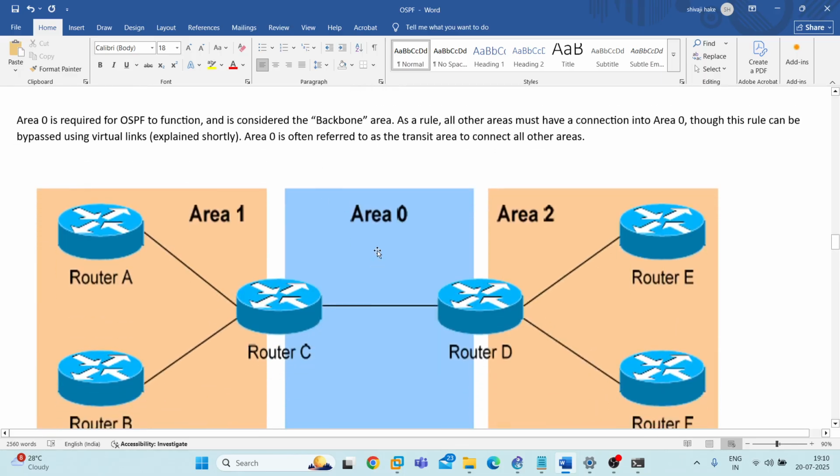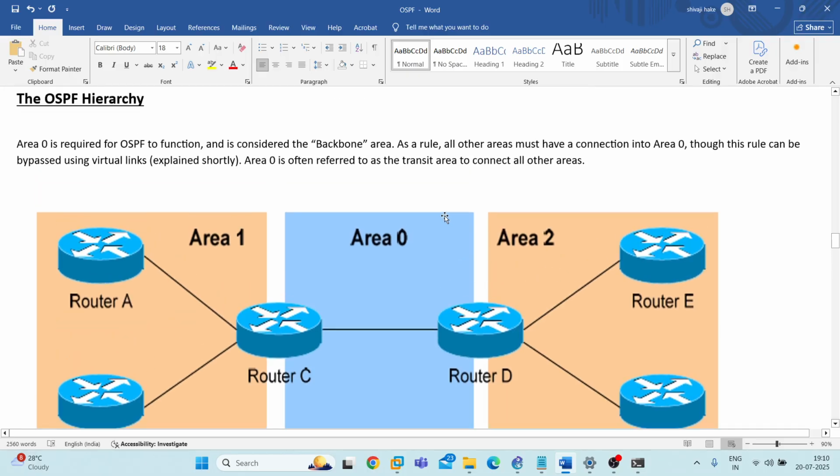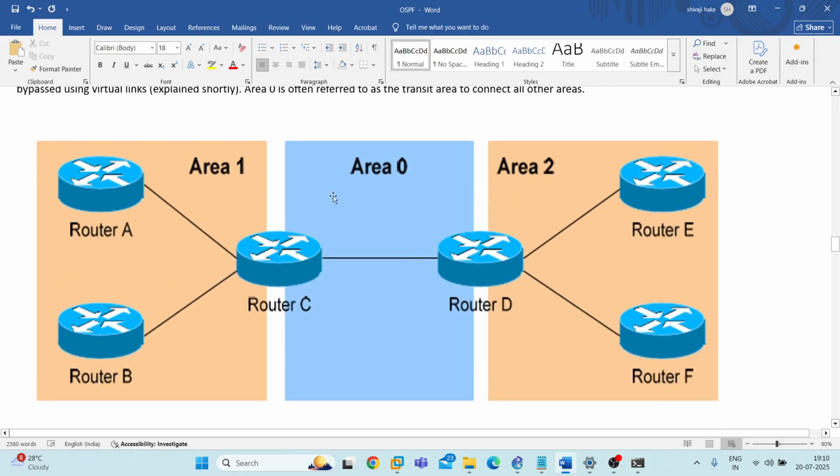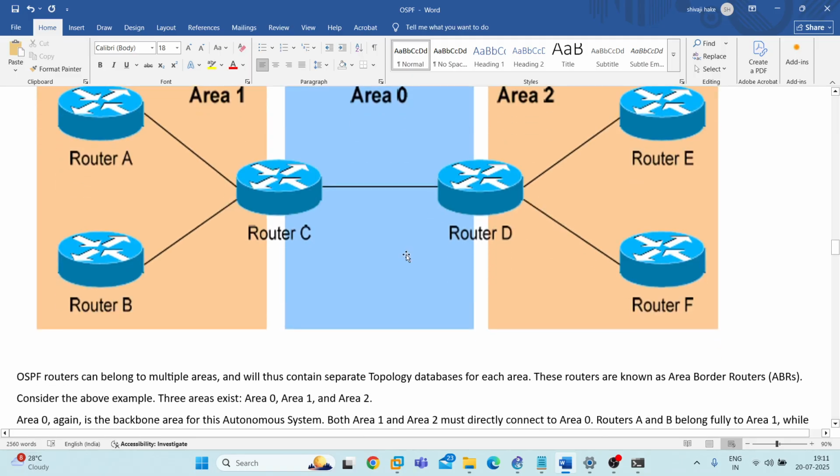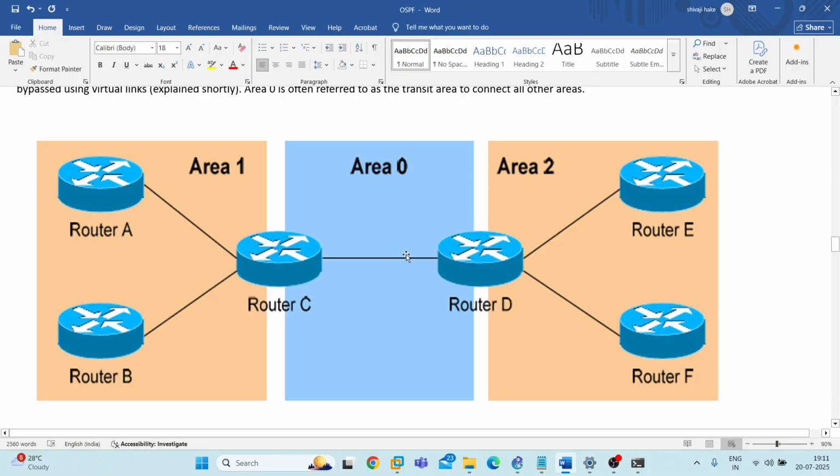Hierarchy means, in the military there is a hierarchy: there is an upper level, then a lower level, then a middle level, like that. In OSPF there is also a hierarchy. Area 0 is the highest in the hierarchy, then area 1, area 2, like that. Actually, it is used to make complex things easy. That's why hierarchy is created.